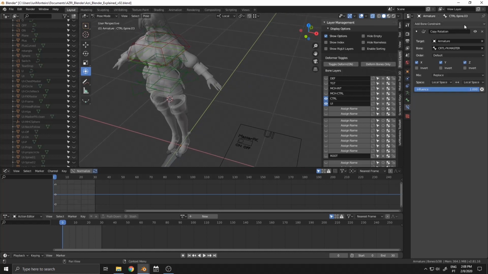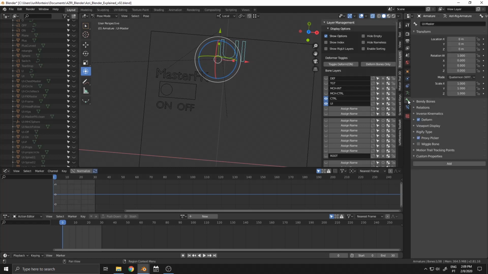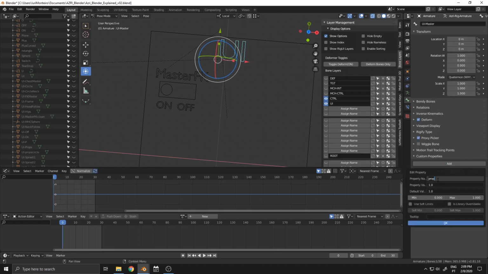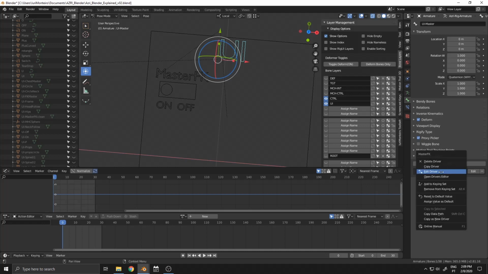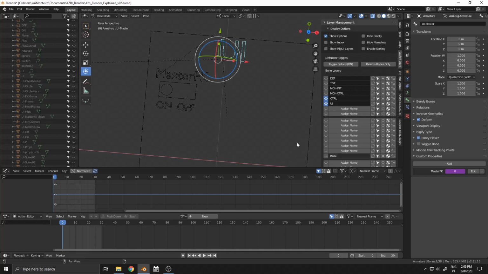We want to set a driven key to this constraint, so we are going to add a driver. Right now we are not going to insert any data, so we go to UI, create a new property, add it, call it master fk, set the initial value to 0, then edit the driver. We are going to say that it is var multiplied by 9. The var is going to be in local space, armature, and we say that it's this controller. So if I move the controller, I get 1 and 1 is off. If I go to on, it's 0.